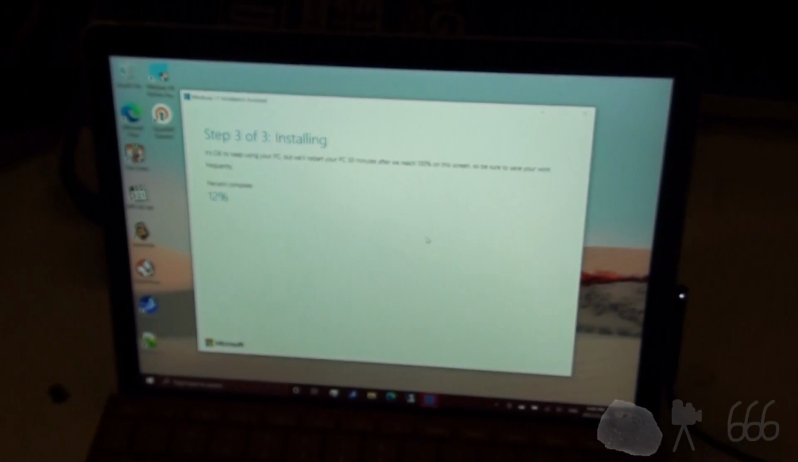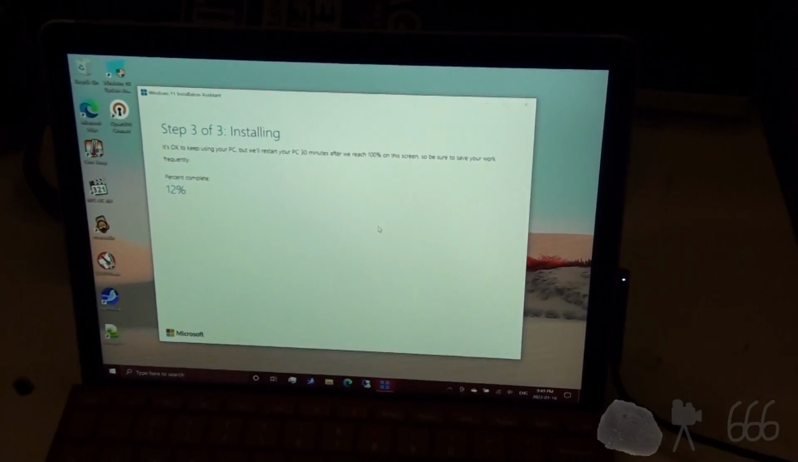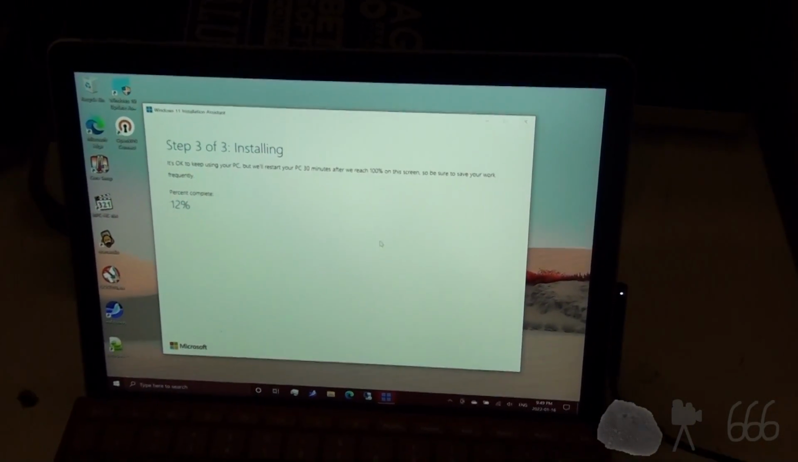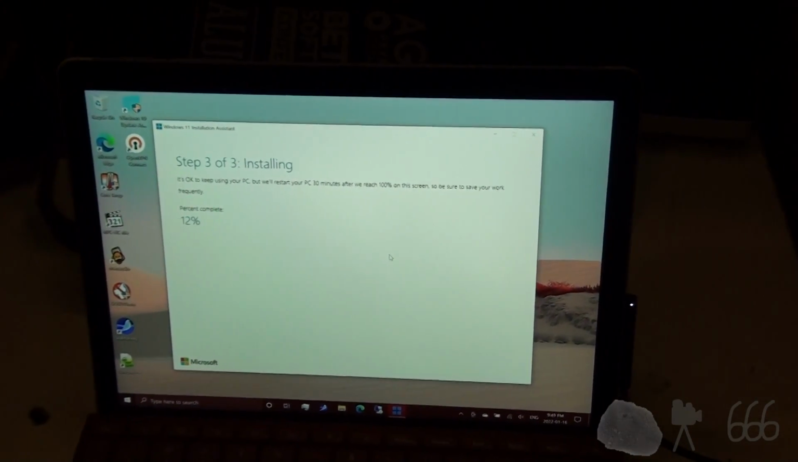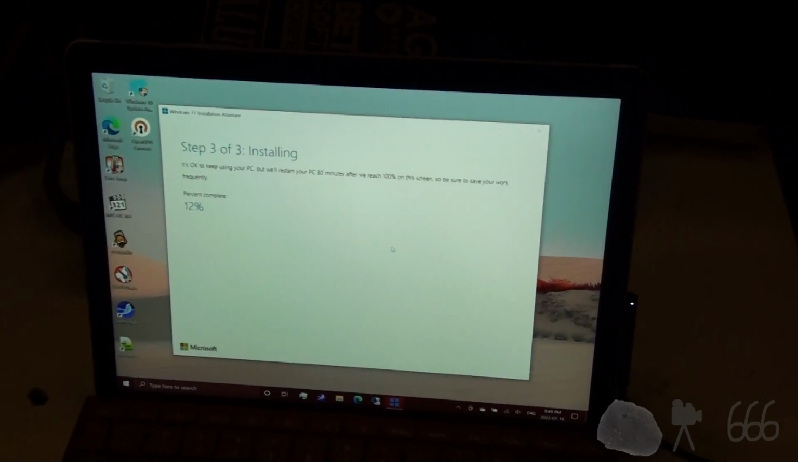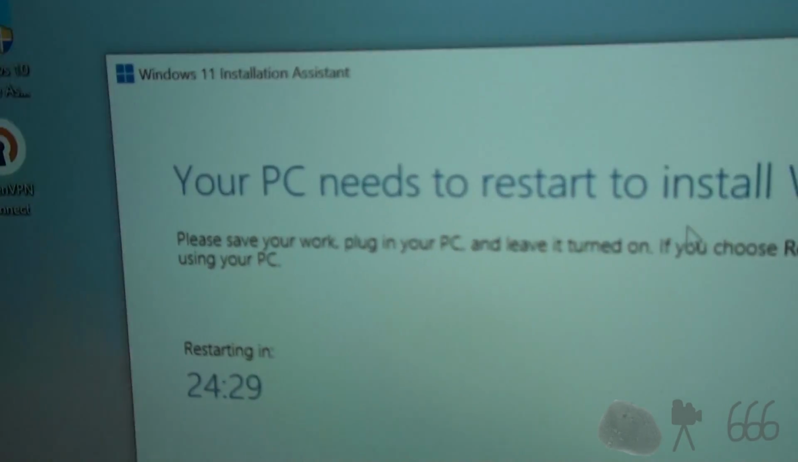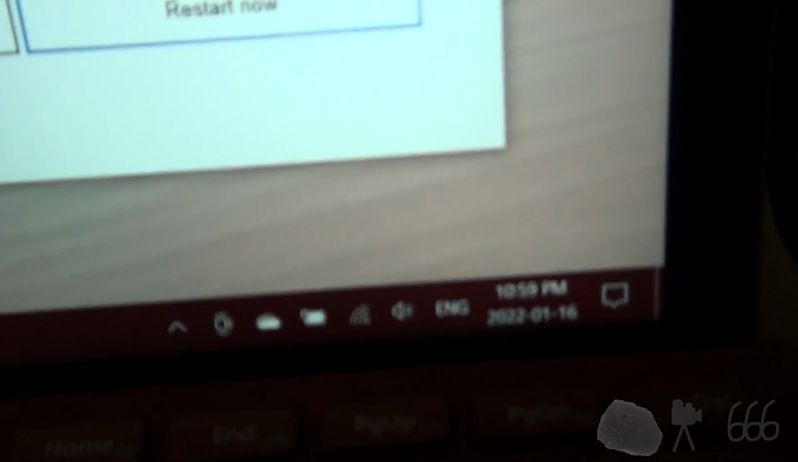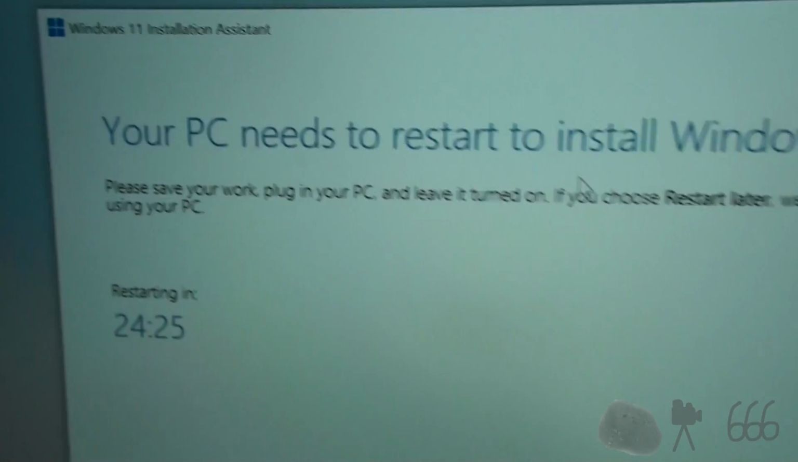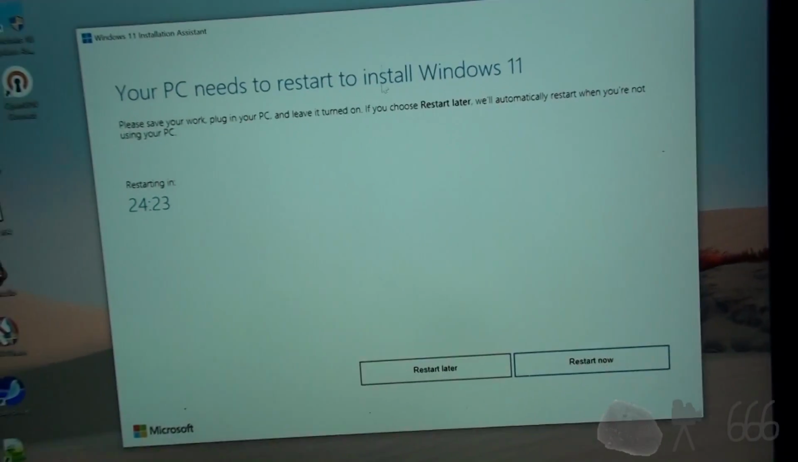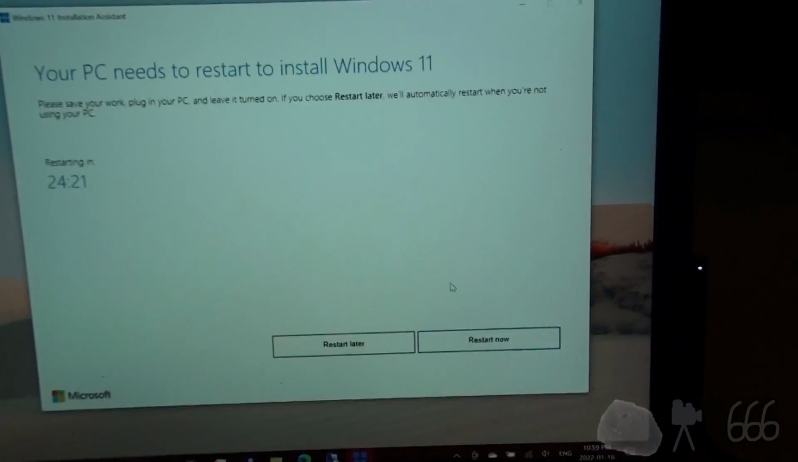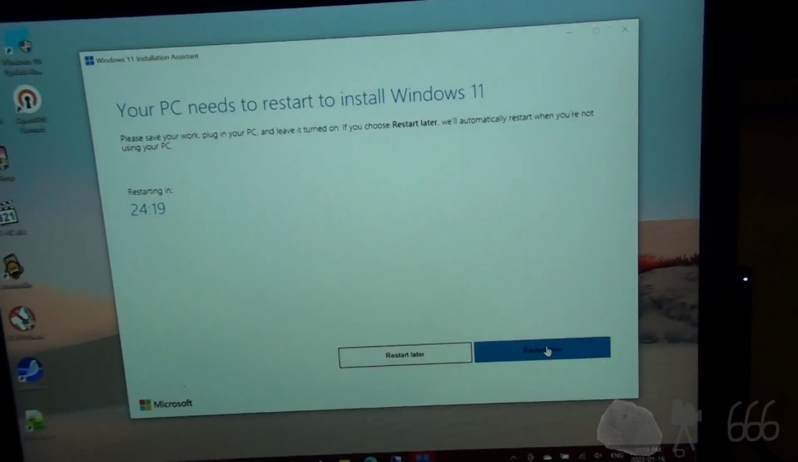It's 9:49. I forgot to take down the time when I started. But I don't think it's been that long. So, we'll see how long this takes. Okay. It's now 11 o'clock. It's ready to restart. It's the last time we'll be seeing Windows 10 on this. Restart now.